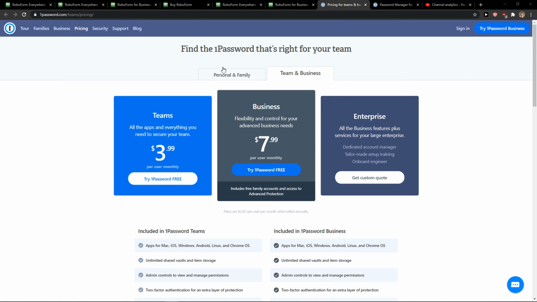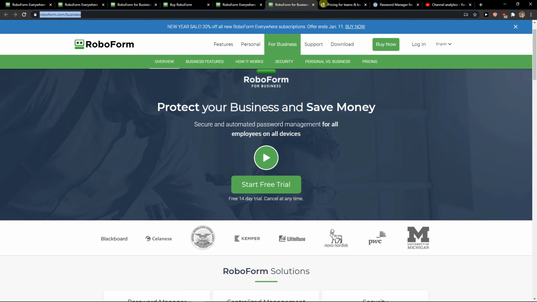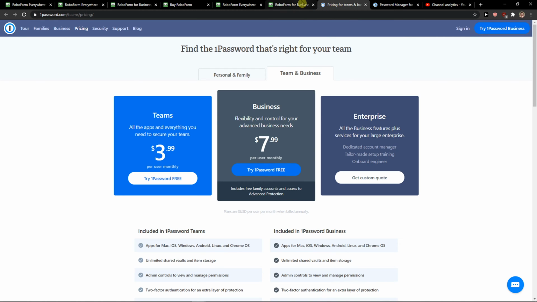Hey there guys, my name is Marcus, and in this video I'm going to compare 1Password with Roboform. The first thing I'm going to compare are pricing plans, then I will go over the main features, and then also some advantages and disadvantages.